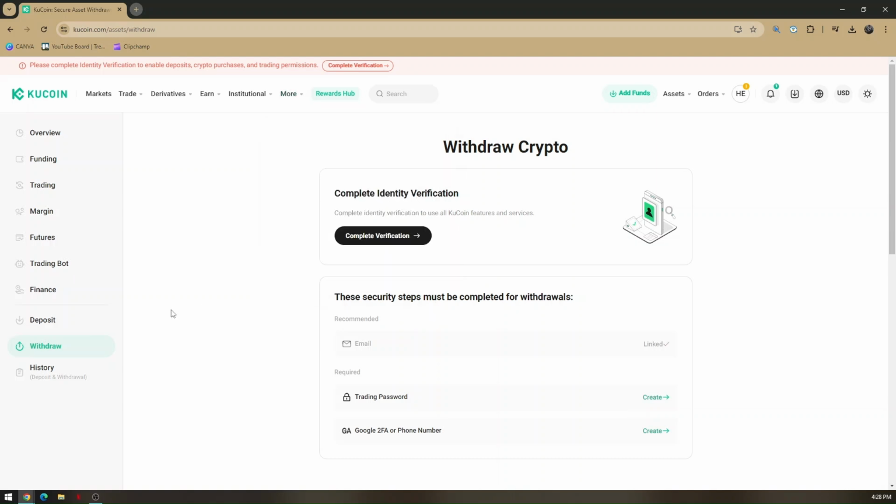Then from here, it says complete verification. So this is what I'm talking about earlier. You need to verify your account first before doing this process. And then make sure to complete the security steps for withdrawals. So basically that's how you withdraw money from KuCoin to bank account.